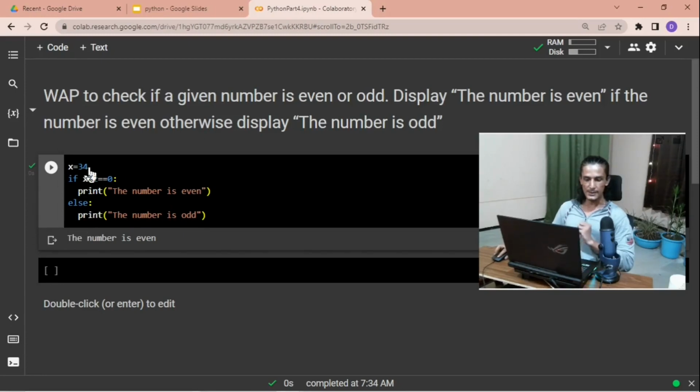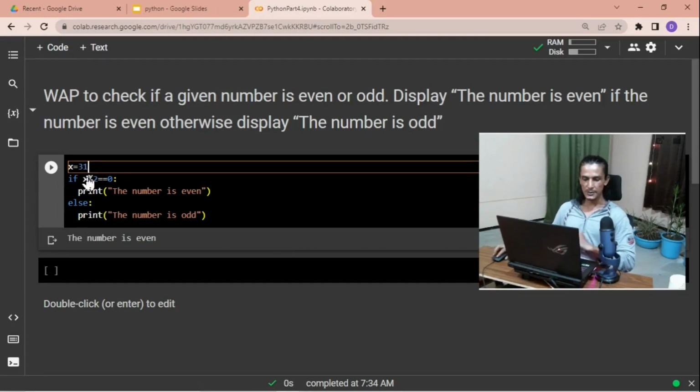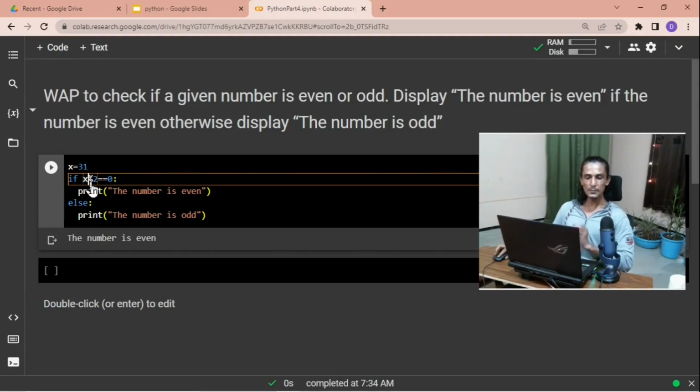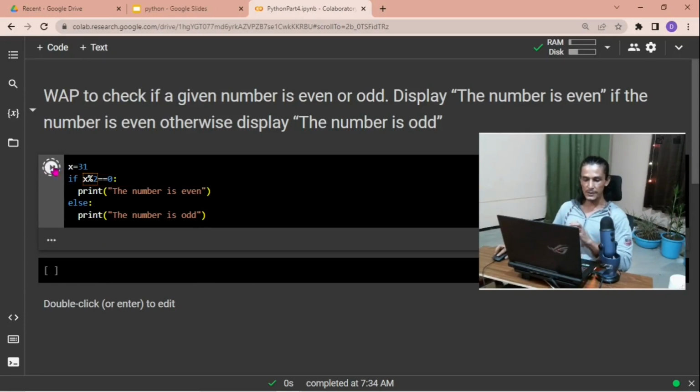Okay, let's try with some other number. Say x is equal to 31. In that case, what will happen? 31 mod 2 equal to 0? Let's say false condition, because 31 mod 2 is equal to 1. 1 is equal to 0, that is false. And since it is a false statement, then what will it do? The program will skip the if block and it will directly go to the code that you have written inside this else part. As a result, it will execute print the number is odd. And as a result, on the screen, you will see the number is odd as output. Clear?